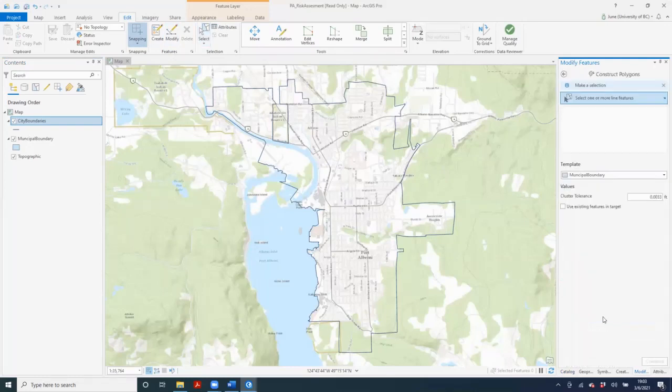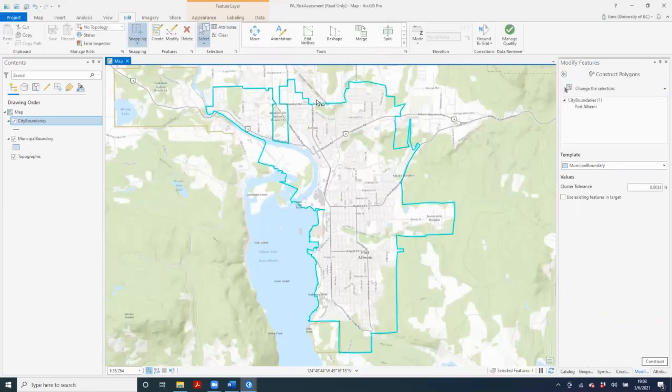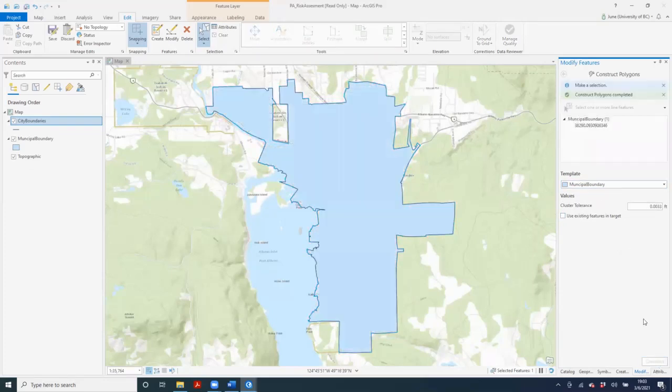Double click that, and then the first step is to select one or more line features. So click the Select button, and just drag it over a portion of this city boundaries line. The whole line is just one entity, so wherever you click, it will connect the whole thing. So you click on Port Alberni, and under Template, make sure municipal boundary is selected, and then accept the defaults, and just click Construct.